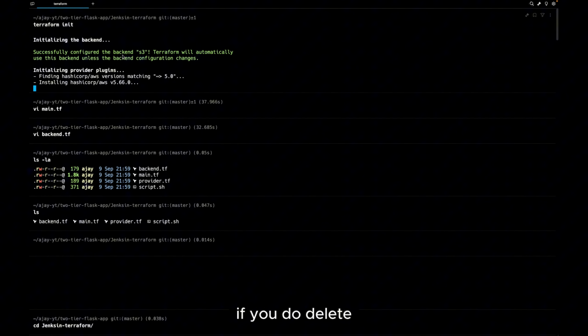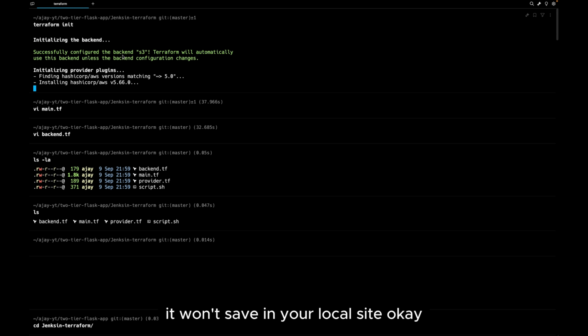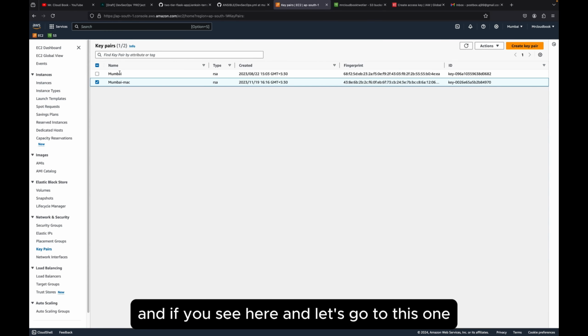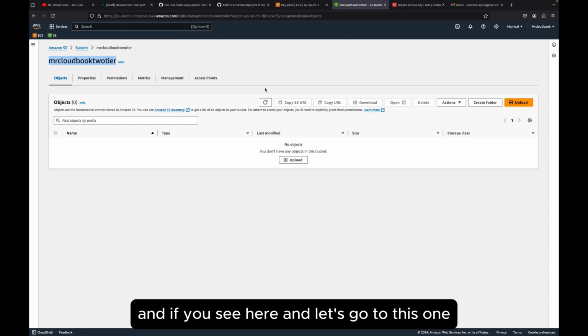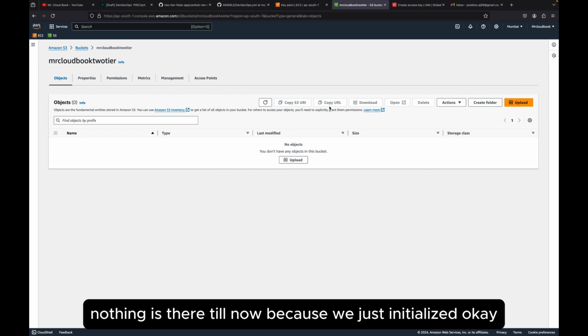If you do delete, it will use that particular state from the S3 bucket only. It won't save in your local directory or on the local MacBook. It will take some seconds, no worries. Okay, that is done. If you go here and refresh, nothing is there till now because we just initialized.